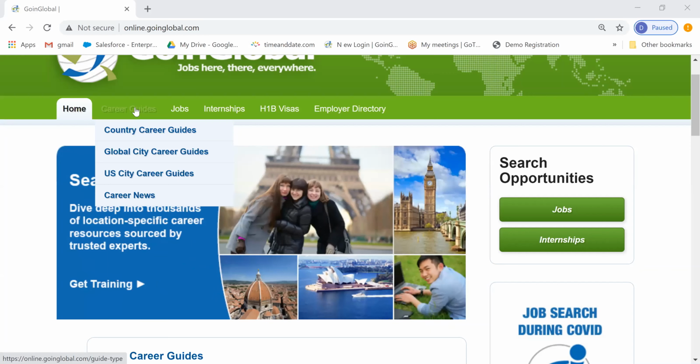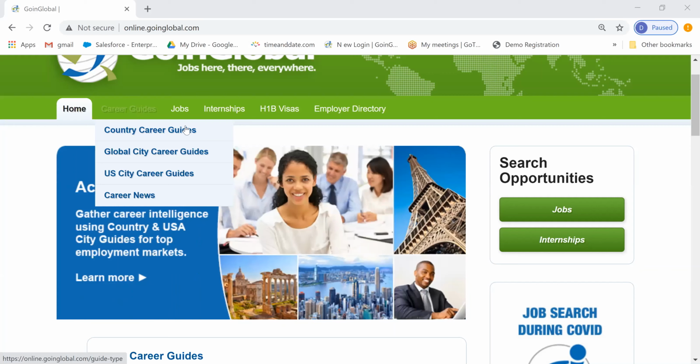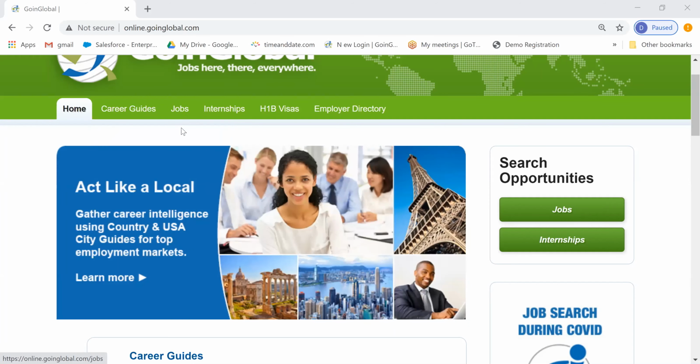So we've got our country career guides, our global city career guides, as I said, and the U.S. city career guides. The next thing we're going to take a look at in this afternoon's presentation is the jobs and internships.